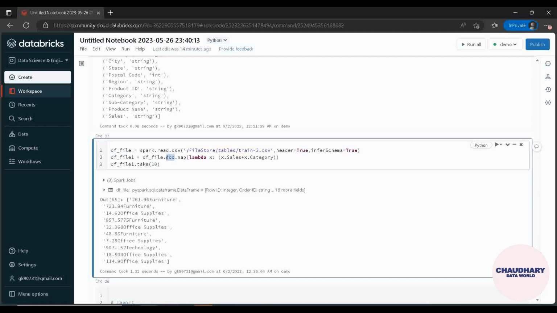Since it is a Spark data frame, we need to first change it to RDD. This is a point to be noted: whatever data frame we have, we first change it to RDD, then apply the map method over it, in which we take a lambda and x is the variable. Now this variable is the data frame which we have here. So x dot sales, and just to demonstrate how the operation goes, I'm concatenating both things. We may take any column from the whole data frame.